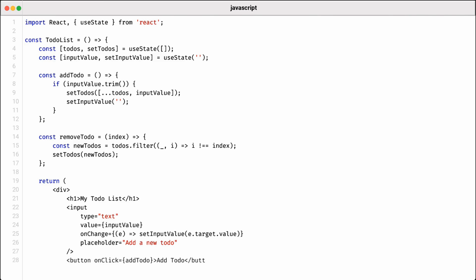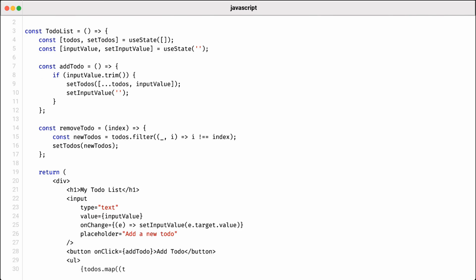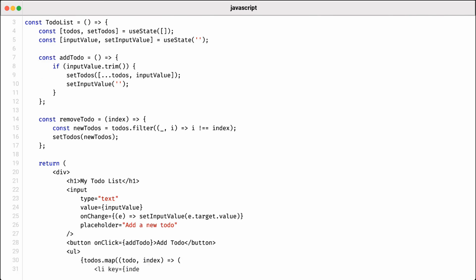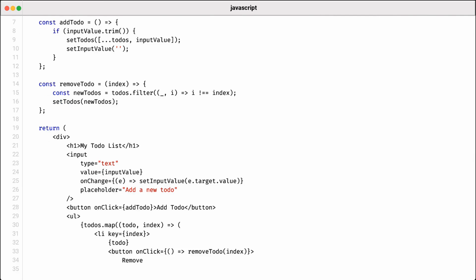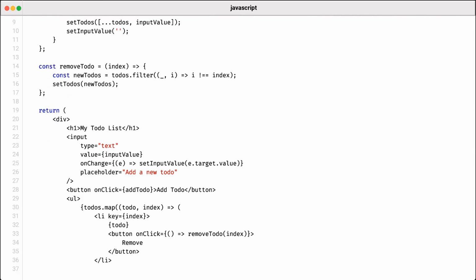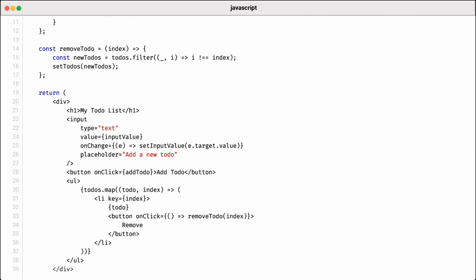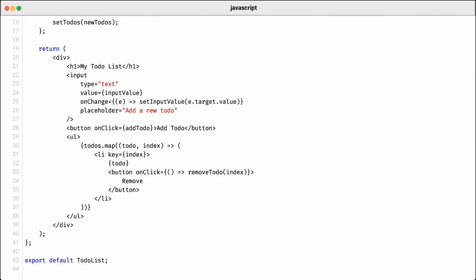We also need to handle removing to-do items efficiently. The removeTodo function filters out the selected to-do based on its index and sets the new array state, ensuring we do not mutate the original state directly, which is a best practice in React. In the rendered output, we have an input field for entering new to-dos, a button to add them, and a list displaying all current to-dos with a corresponding remove button for each. This interaction provides a functional and responsive user experience.